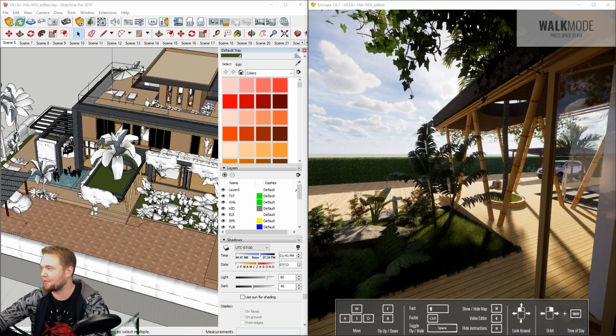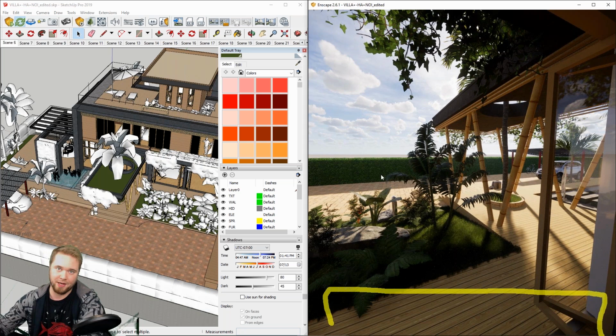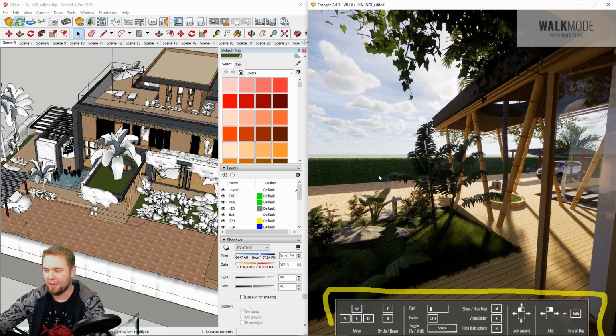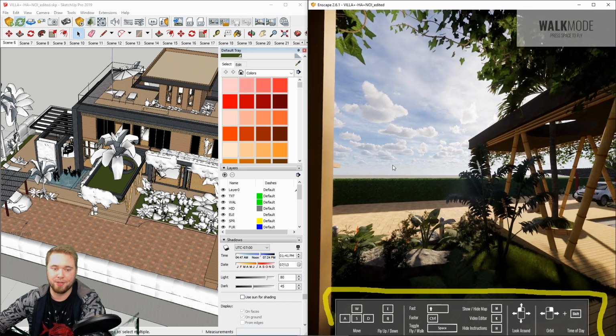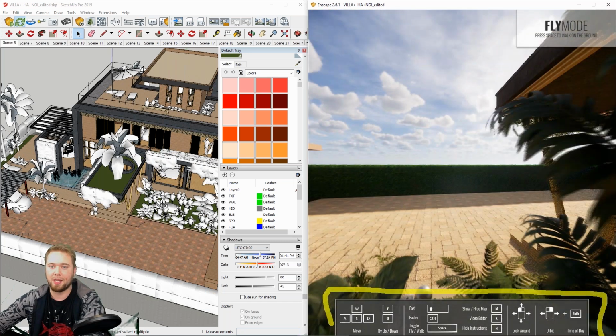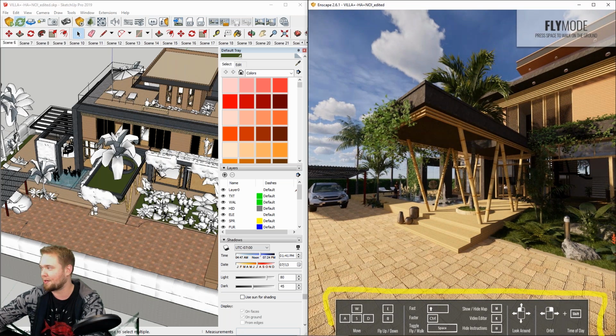You see most of what is useful to know about navigation down here by default. You can always hide this instruction sheet down there by pressing the H key, and you can bring it back up by pressing the H key again. Movement is WASD to move forwards, backwards, and sideways. There are two movement modes in Enscape: the fly mode and the walk mode.